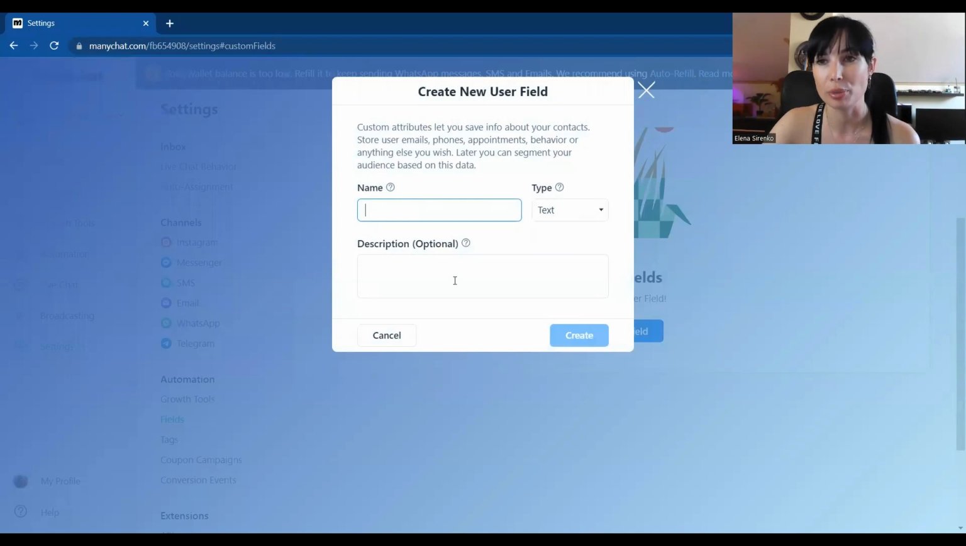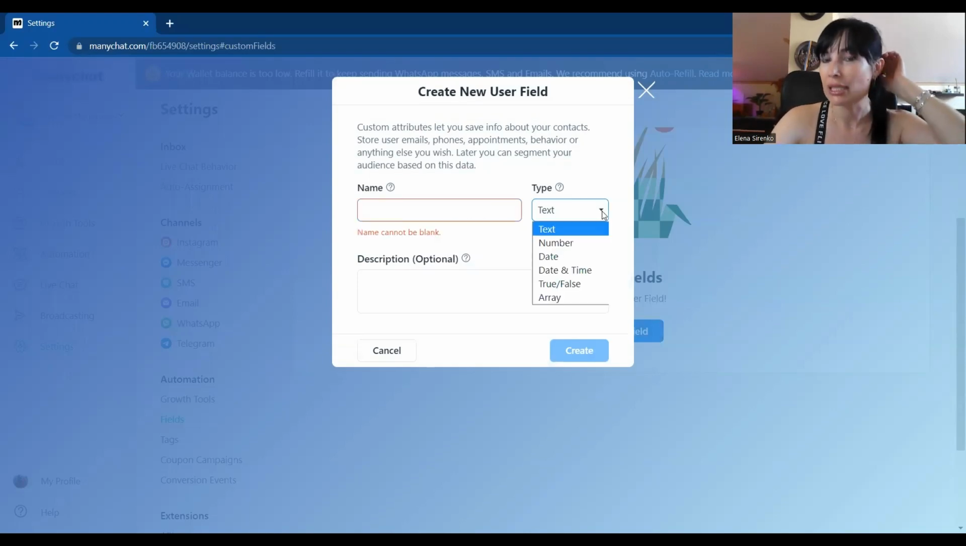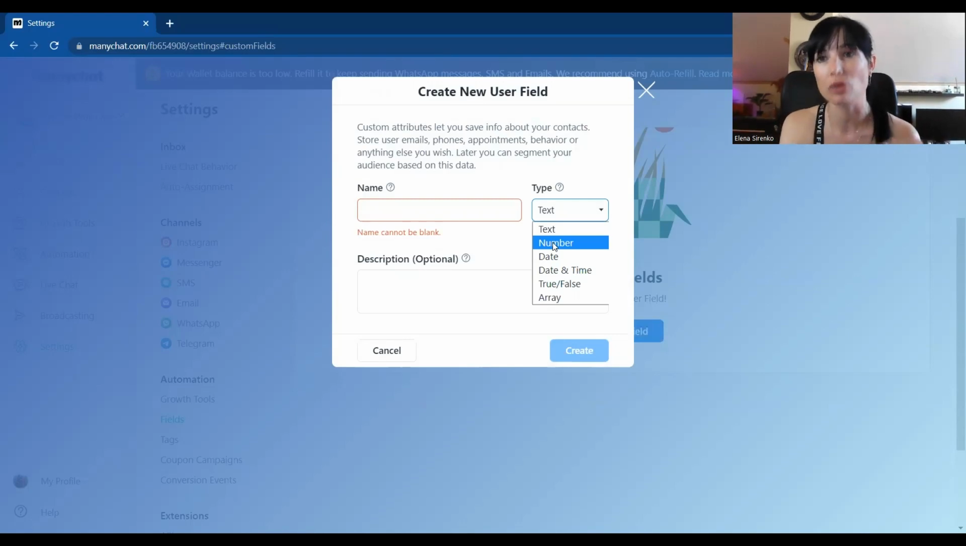New user field has the name and the description. Description is just totally for you. The name is for you so that you understand what kind of field it is. And the type. The type can be the text, any information, feedback, any information you want in text format, it's going to be text. Also number, if you need to collect something like a number, like phone number, but phone is already in ManyChat. Any other numbers you need for your business. Also date and time, and true false.